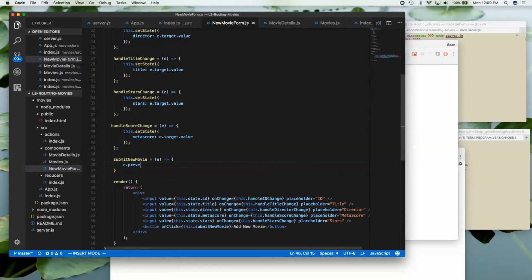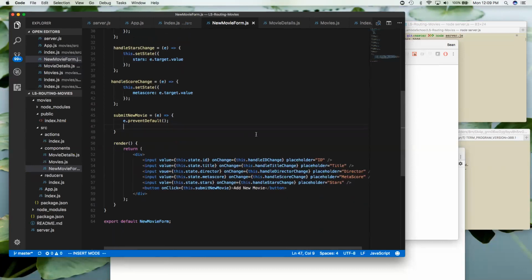So we'll call prevent default here. Typically when you click on a button without calling e.prevent default, then clicking on the button will refresh the entire page. And so calling e.prevent default prevents the default behavior on the button. So it'll just click and then execute whatever function you're telling it to execute and nothing more.